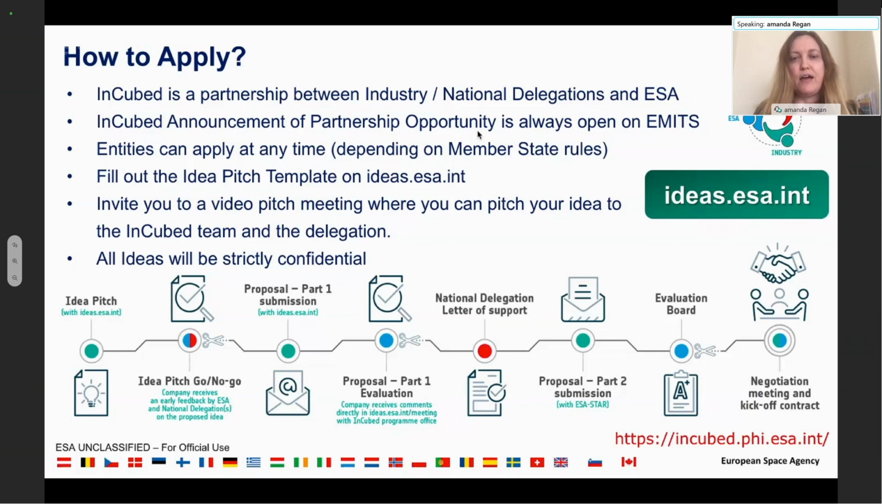We try and get this process as fast as possible, and we're also very interactive with companies, particularly up until the proposal part 2 stage, when our contractual colleagues get involved. We're really quite hands-on, helping companies to be able to shape the best proposal that they can.